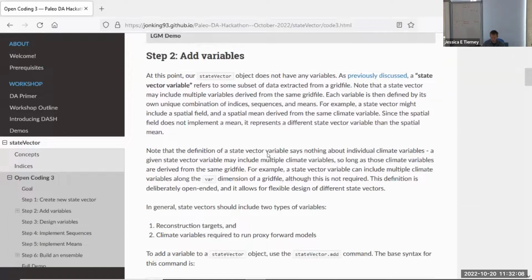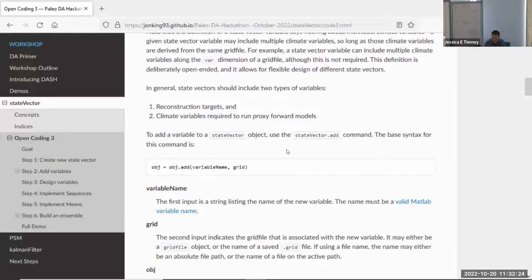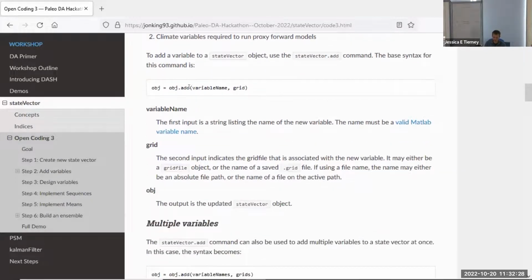Now, the next thing we want to do is add some variables to the state vector. As we discussed, each variable is going to be some subset of data from a grid file. So the command we're going to use here is state vector.add. The syntax for this command is: the first input is the name of a variable. The second input is the grid file data catalog that variable's data is located in.